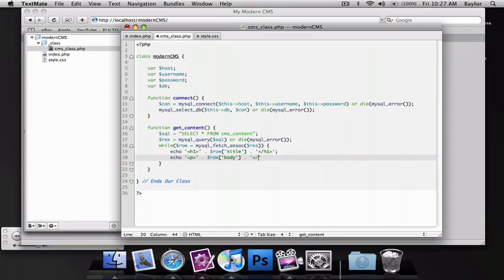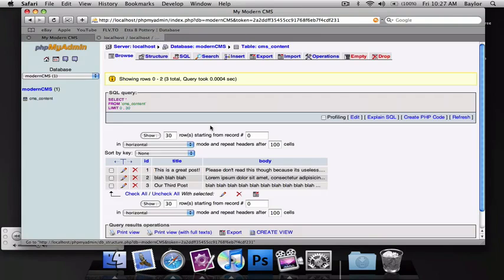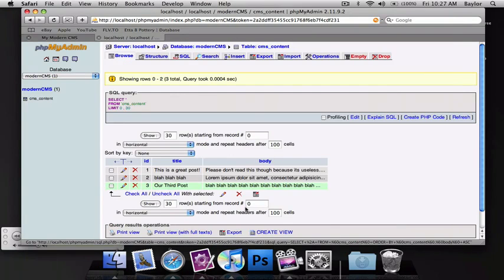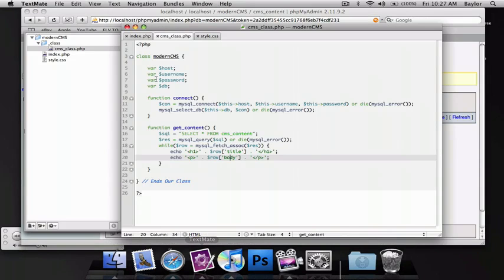And I want to note this. You see the way I did the row with square brackets? That's because the row is an array, and the title means we're getting the value of title. And you remember we did body, and that's getting whatever's in the body. Okay, so let's go ahead and test this out.